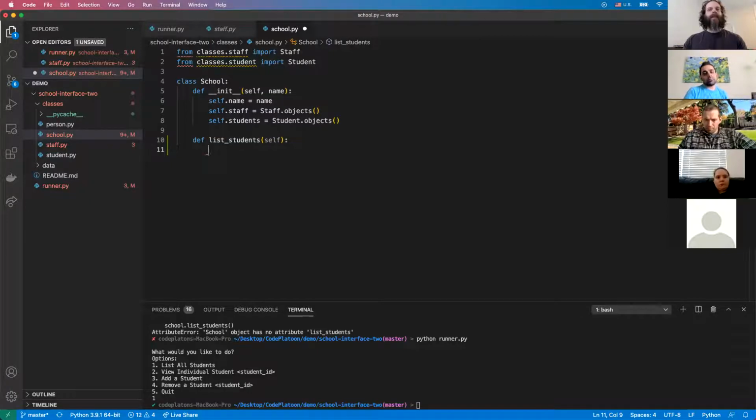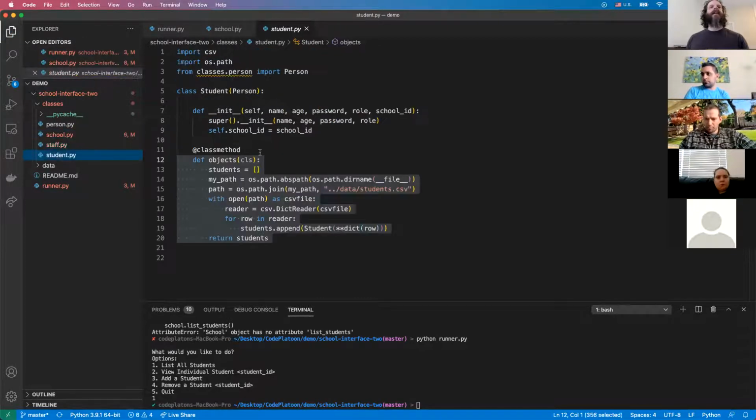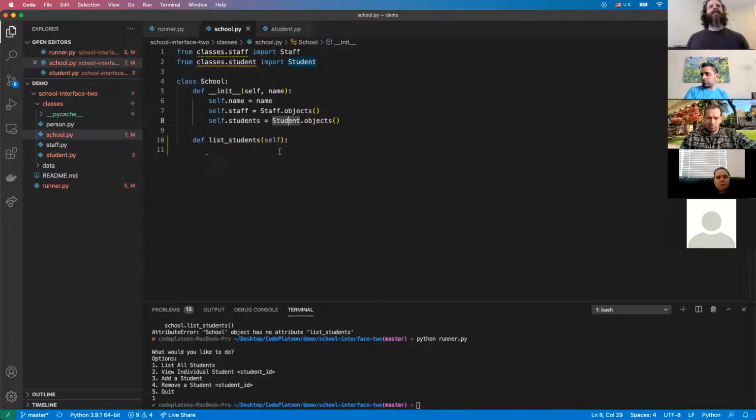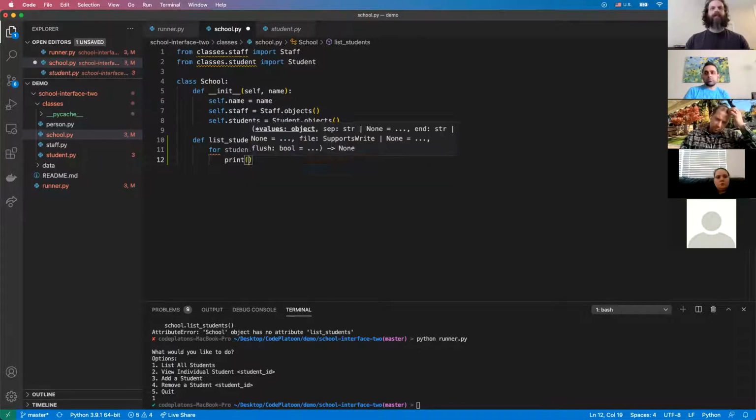So if we want to access every single element in an array, and we know that this is returning an array because we can go to student. So we're importing student from classes.student. You see the file right here, student, and then the objects method. We can see what it returns. It's returning an array. So we know that self.students is going to be an array. So for student in students, so let's just try doing that.